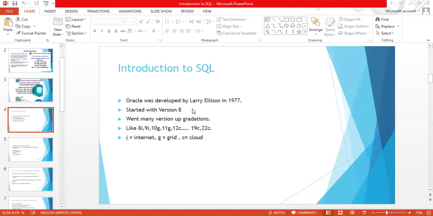Oracle was developed by Larry Ellison in 1977, and it came into the limelight, into the public, with version 8. Before this eighth version, it was in R&D, research and development. Larry Ellison started writing the code related to SQL, the database, and it went through multiple versions of development. Until the eighth version, it was under research itself.